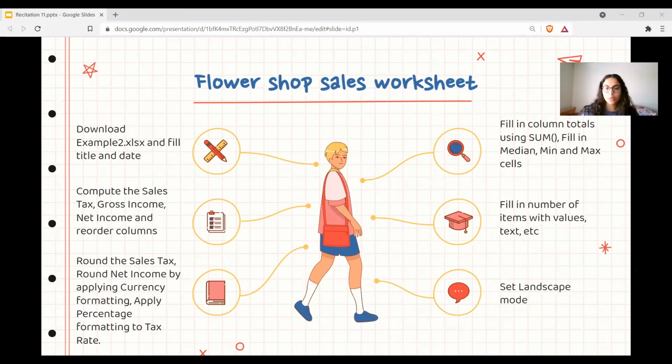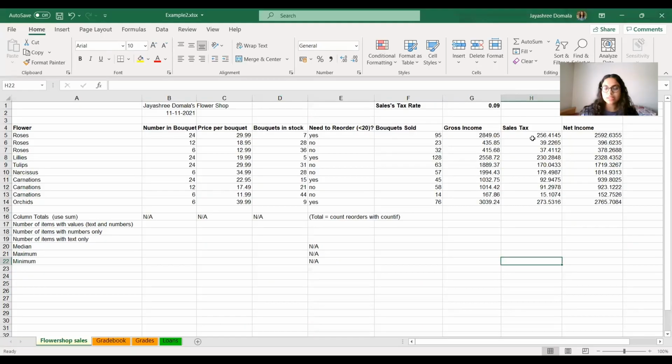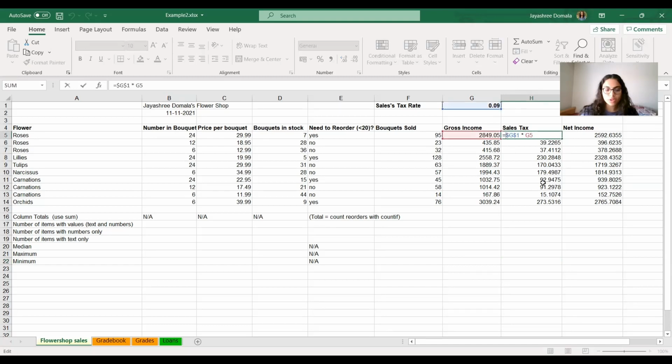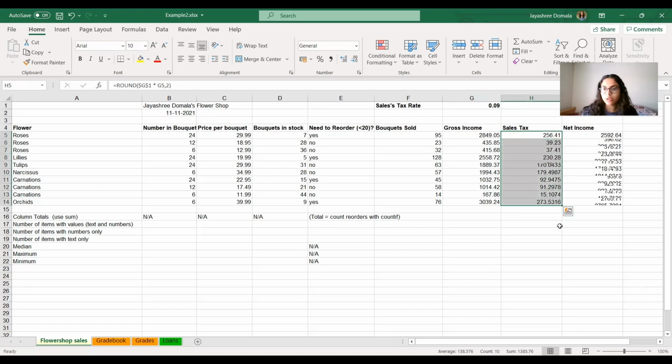Let's go. So we have the sales tax. We can just write round and then 2. So now it's rounded to two decimal places. We can drag it down and do it similarly. So this is how you can round to two decimal places.